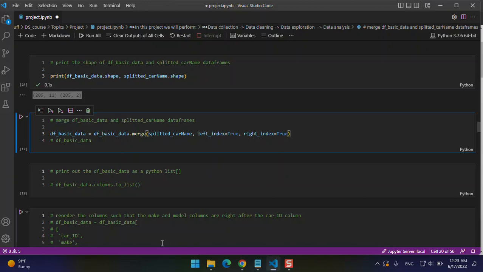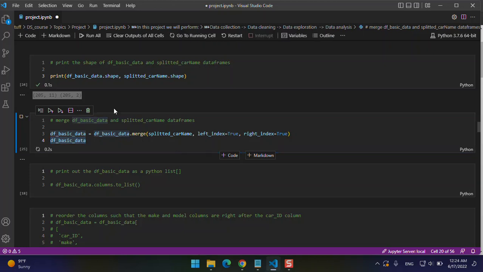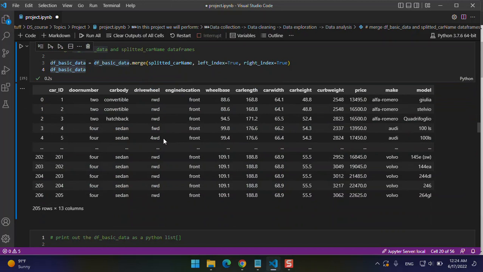All right, next, after doing the merge, we want to print out the data frame to confirm that the change has been made. As you can see, we have all the original columns in the original data frame alongside these two columns, which are basically the recently merged data frame called splitted car name. All right.